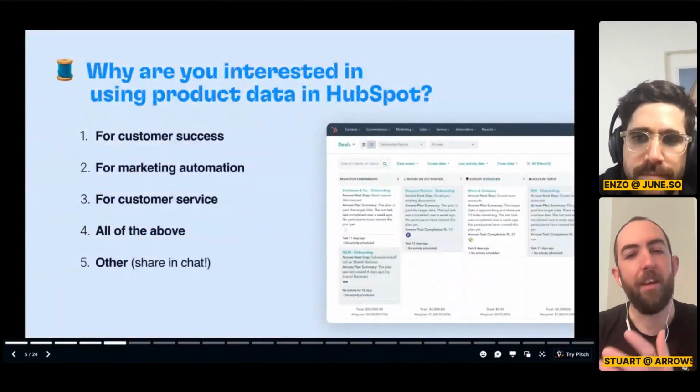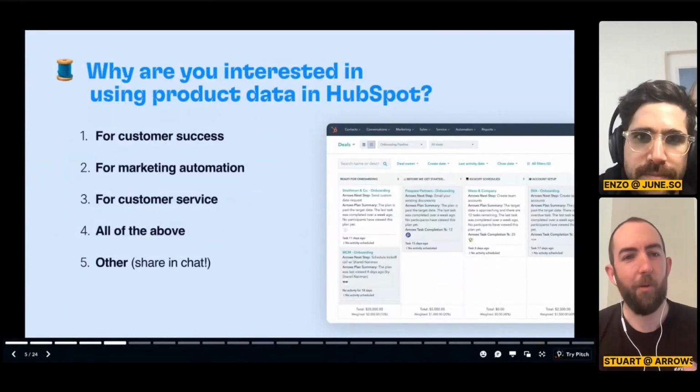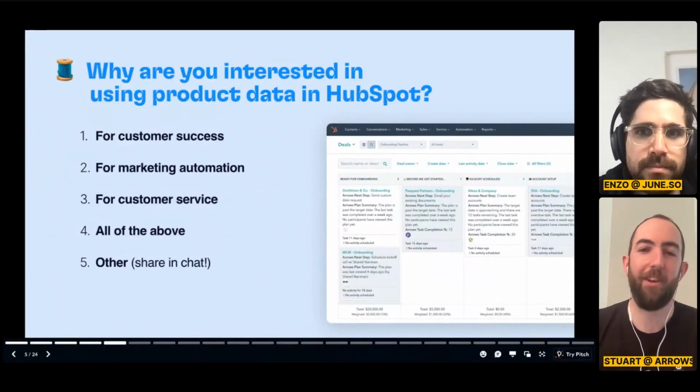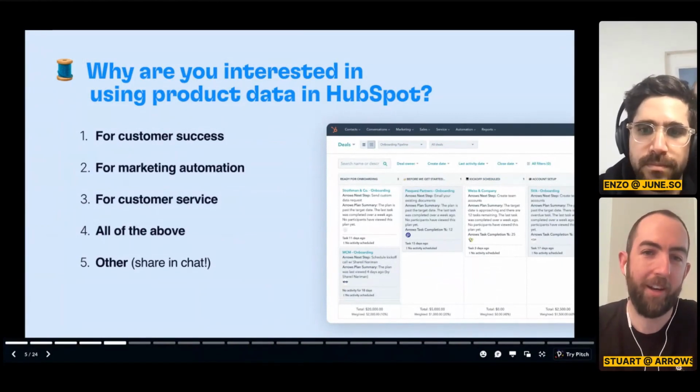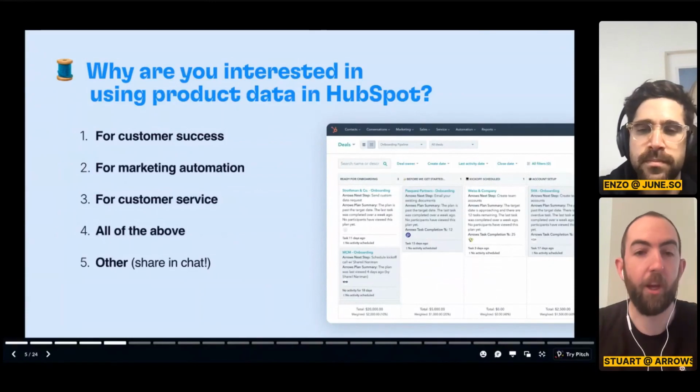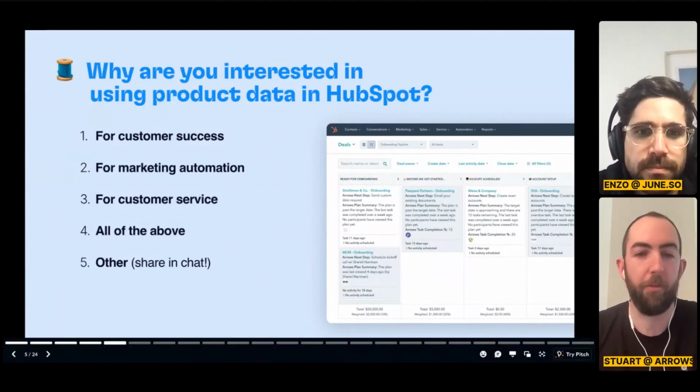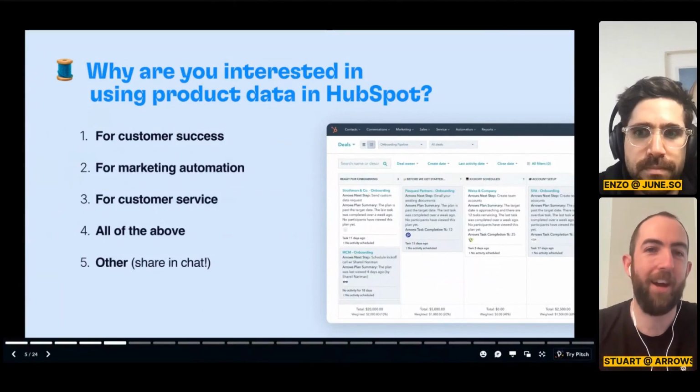And then the second question, a follow-up: why are you interested in using product data in HubSpot? We're going to get into lots of different use cases for product usage data in HubSpot today, but are you specifically interested in it for customer success, marketing automation, customer service, everything, or something totally different? We'd love to hear in the chat how you're thinking about it, if there's a particular area you're focused on.